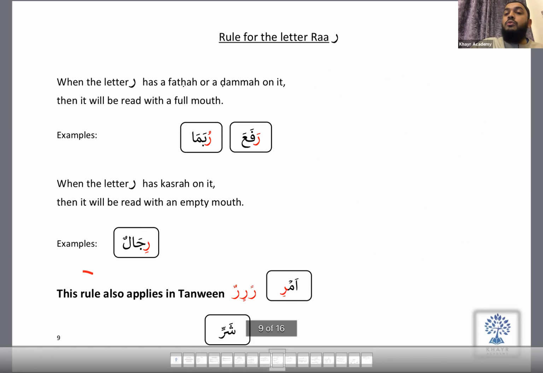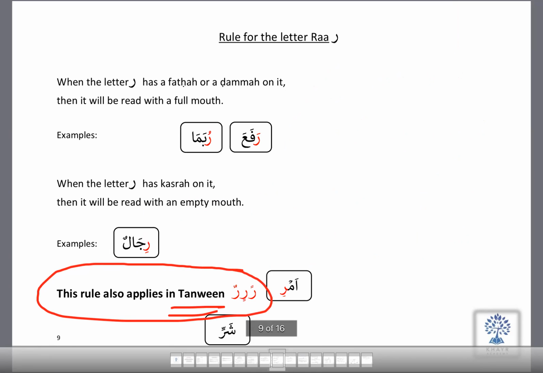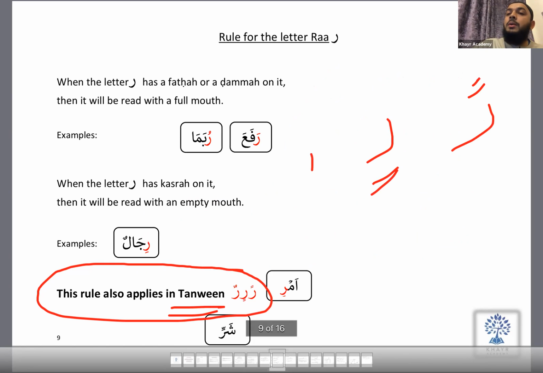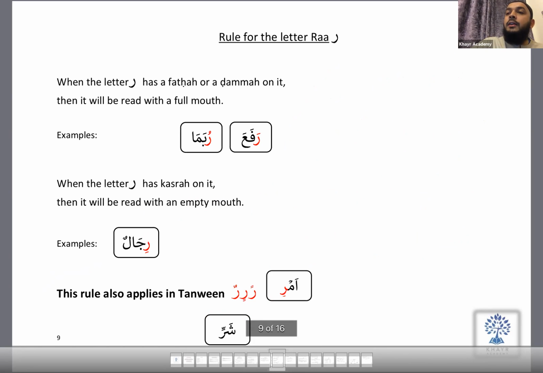This rule also applies with tanween. Who can tell me what tanween is? Who knows what tanween is? It's when the vowels are doubled up. So 2 fatha, 2 kasra, 2 dhamma is tanween. Mashallah. What if they are single vowels? What do you call them?